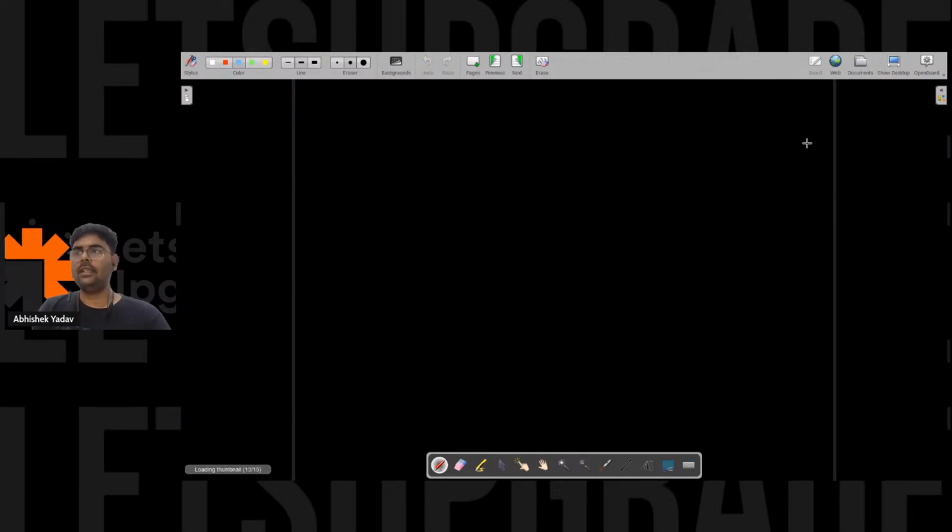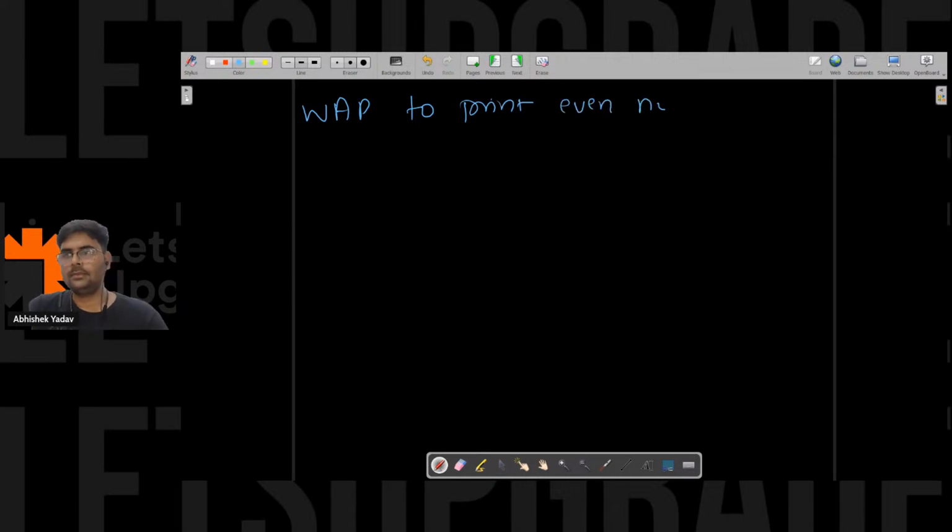So what I want is to write a program to print even numbers between 1 to 10. Okay, 1 to 10, right? So I want to write a program to print even numbers between 1 to 10.